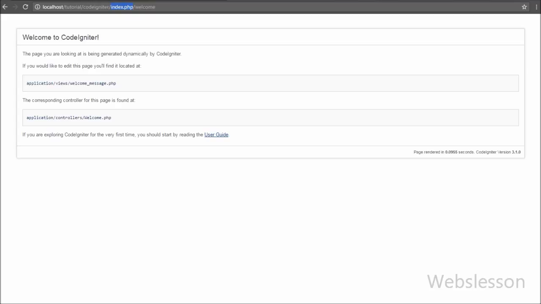So now we want to remove the index.php file from the URL. This is because it is not a search engine friendly URL. To make a search engine friendly URL you want to remove the index.php file from the URL. This is because it is not a clean URL.